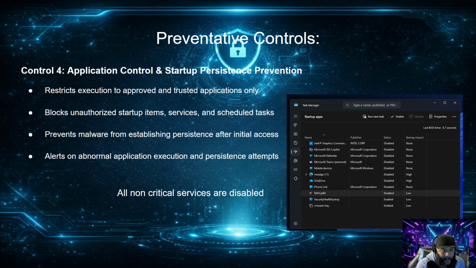Control 4 is the application control and startup persistence prevention. Go back and check your startup apps and make sure that anything that is not super critical to your everyday operations is disabled on your computer.